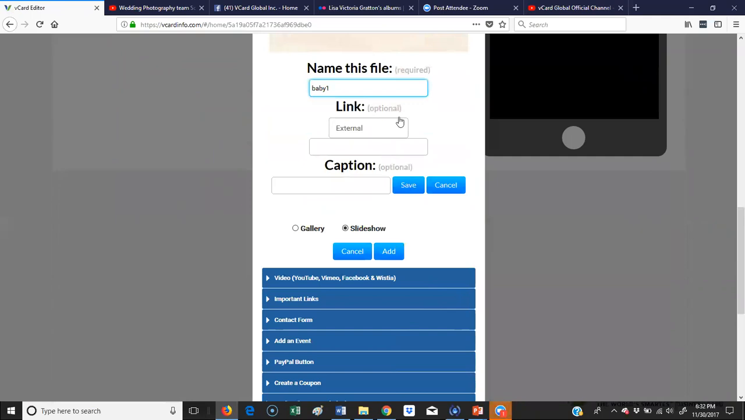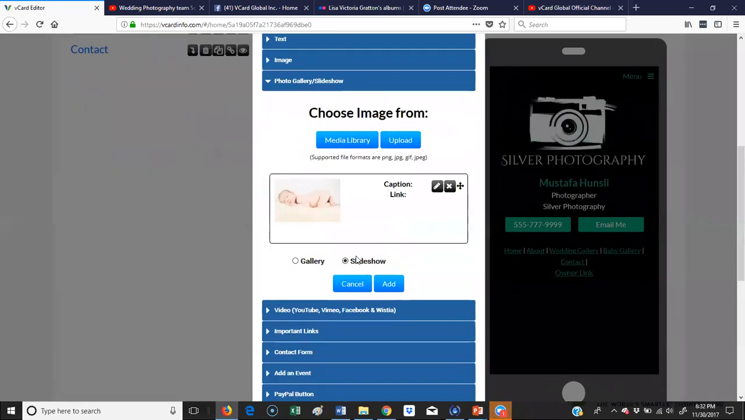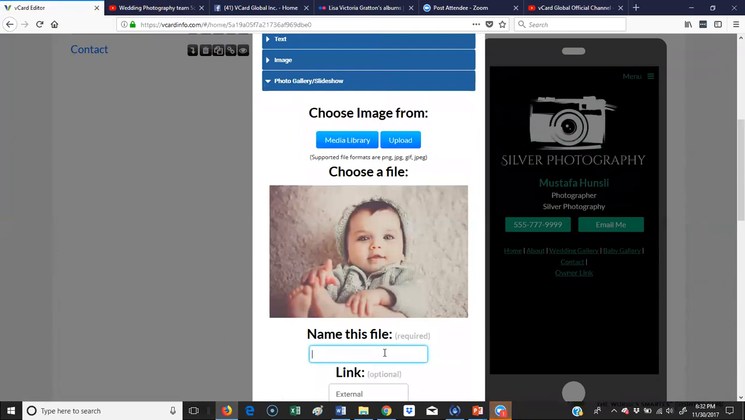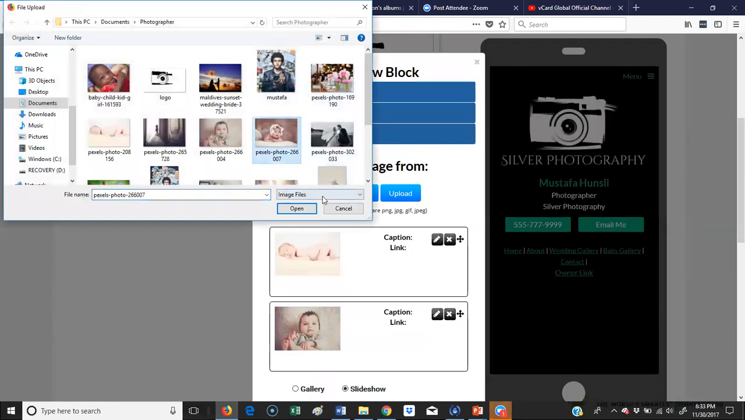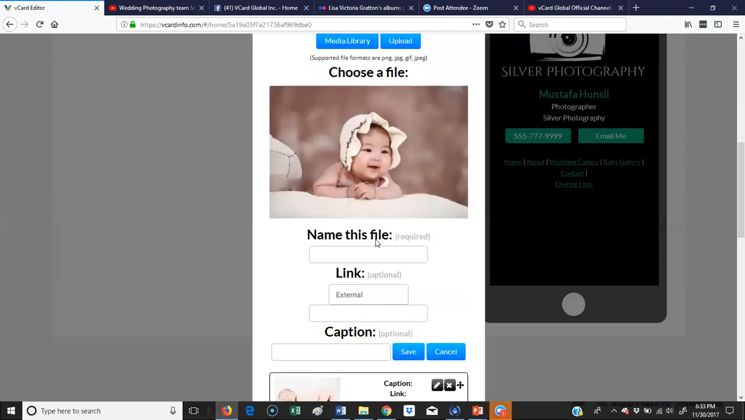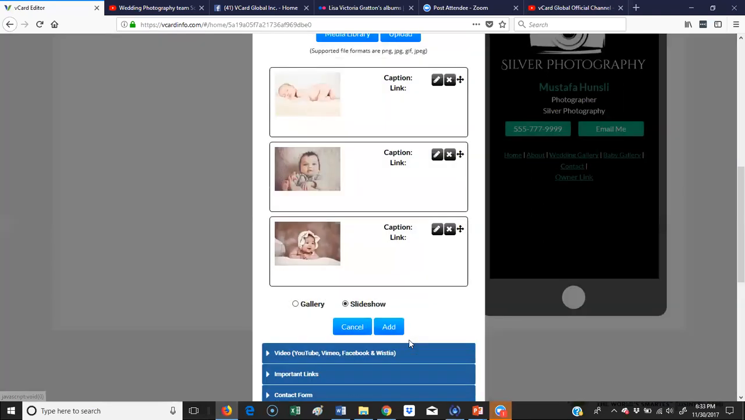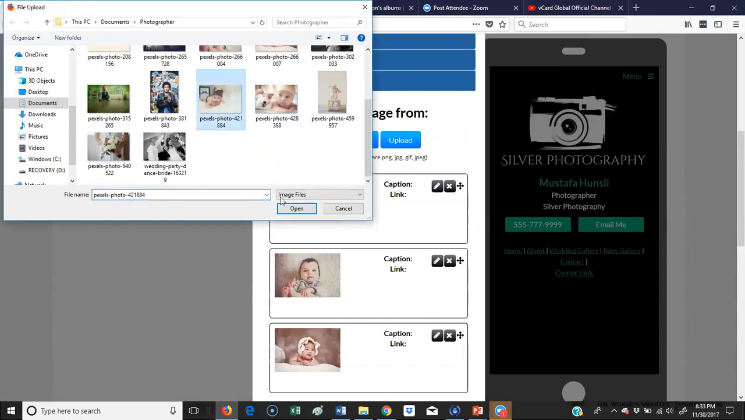And the same thing is true with the slideshow. You have the ability to add a link or a caption. And I save that image, and then I upload another one. And we'll just do one more. I like the babies. They are cute.